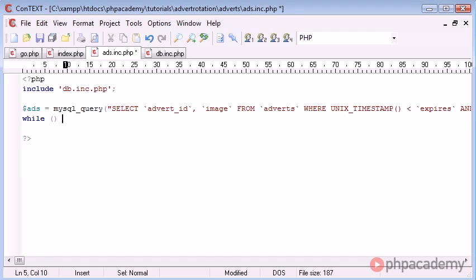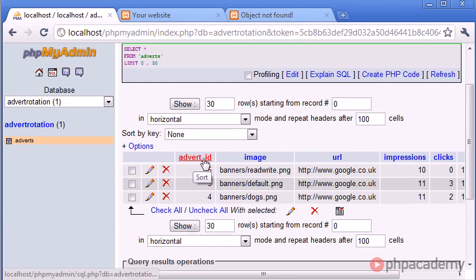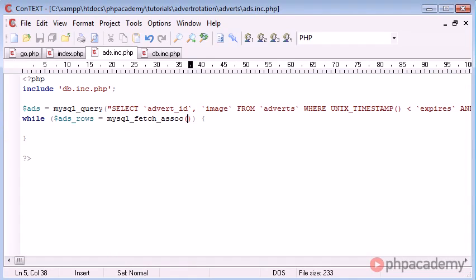So I'm going to say while. I mean, you don't really need a while loop for this, but I always like to include it just for ease of use, really. So I'm going to create a new variable inside this while loop called addsRow, and that's going to be equal to mysql_fetch_assoc, and this is fetching an associative array of all the fields in our database. So advert ID, well, the ones that we selected anyway, which will be advert ID and image. Okay, so we've just popped the query name in there, and now addsRow is an array of our data.